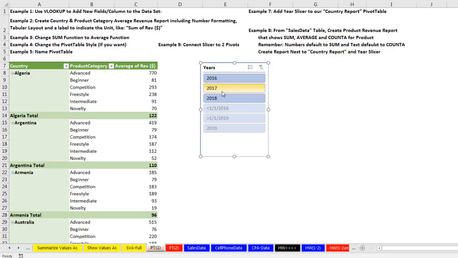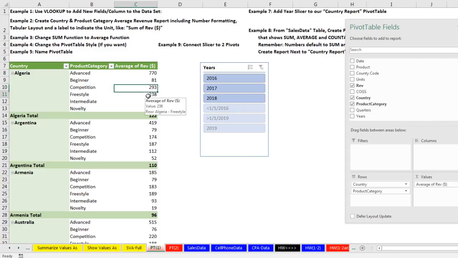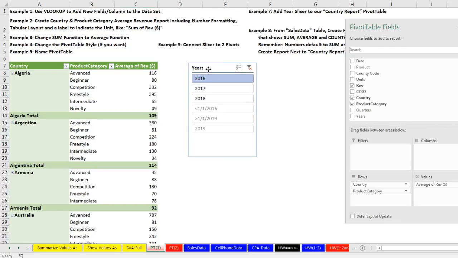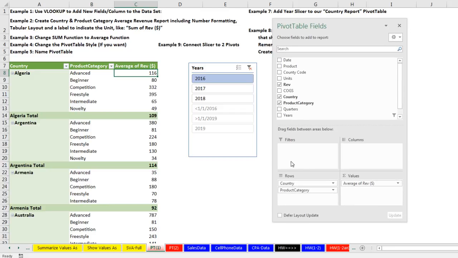But what a slicer does is right now, all the years are selected. That means every cell in the pivot table is for all the years. Now, when I click on 2016, that means every cell in this pivot table is for only the year 2016. Now, when you use either a filter right here, and we saw this back in video number 5, or a slicer, filter or slicer, every single cell in the pivot table gets that condition or criteria.